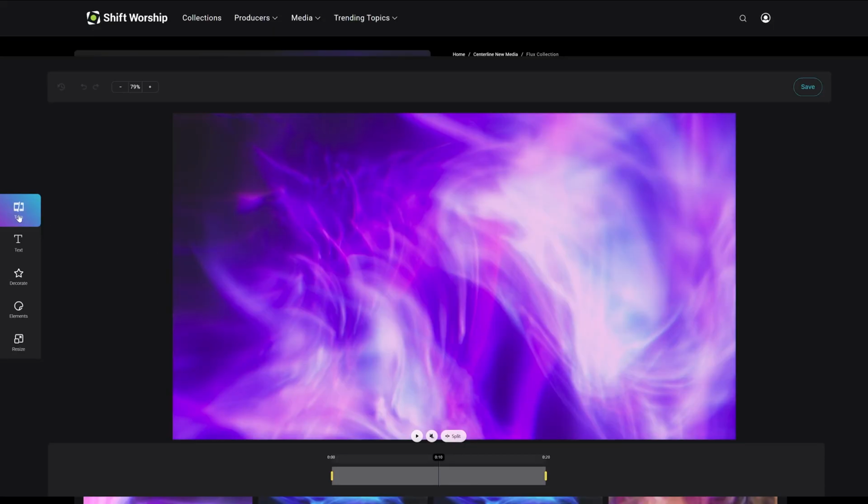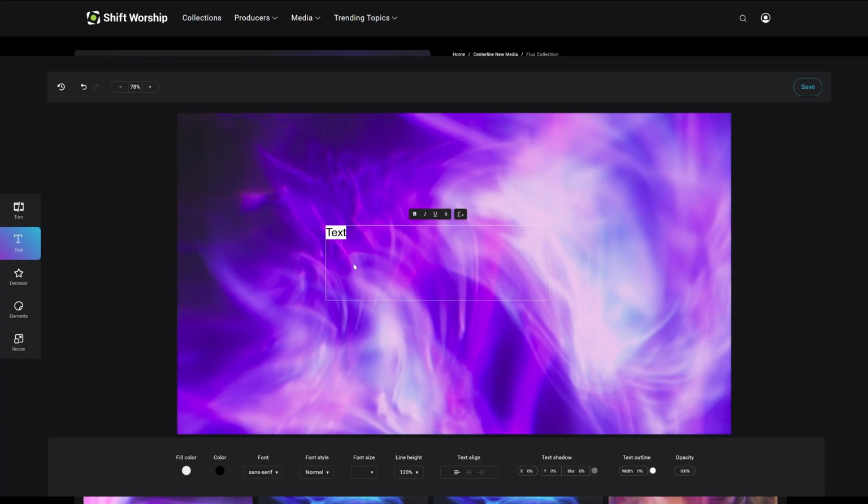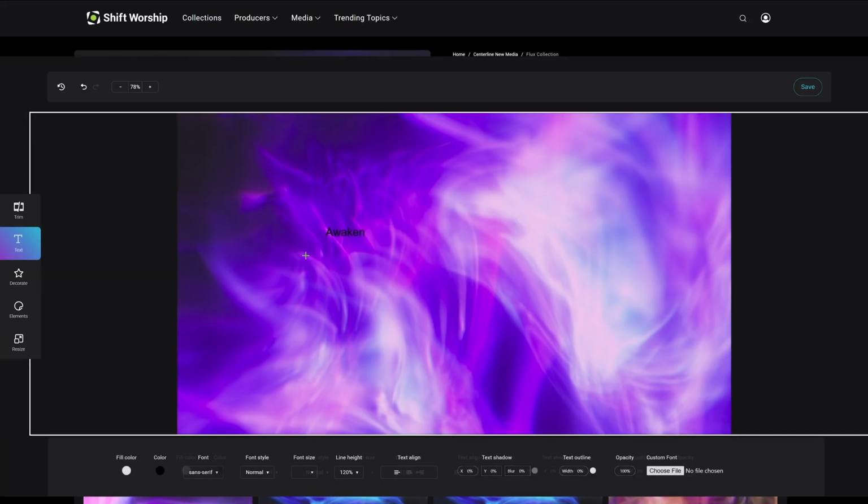The first option is to add in some text, so I'm going to choose the text button here to bring up the text interface. There's a bunch of different options for what you can do with this, and we'll go through those one by one. I'm going to start by just dragging and drawing a text box right here, and so it puts in my text right there. I'm going to change this to Awaken and click out of it right here.